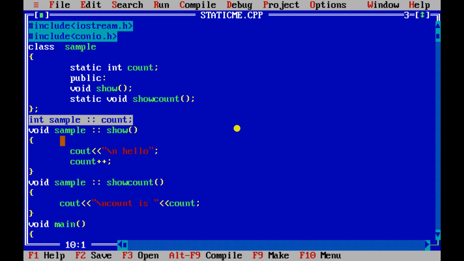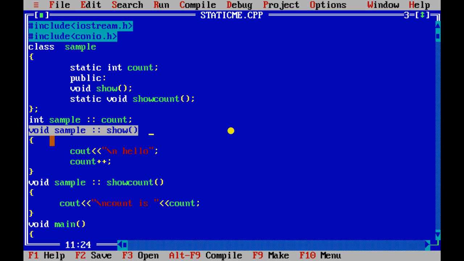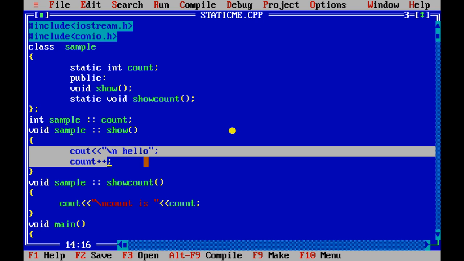Next, we will first define the show function outside of the class through the scope resolution operator, following the syntax of the scope resolution operator. What is the return type of the show function? void. So I have written void, class name sample, scope resolution operator, function name show. In this function, the statement hello will be printed and count will be incremented. However many times we access the show function through an object, that many times the count value will be incremented and the hello statement will be printed.